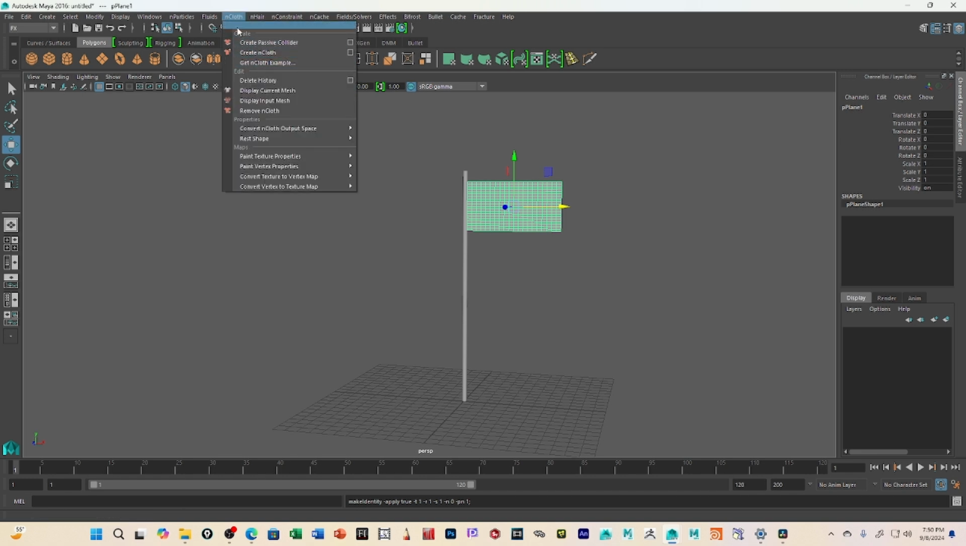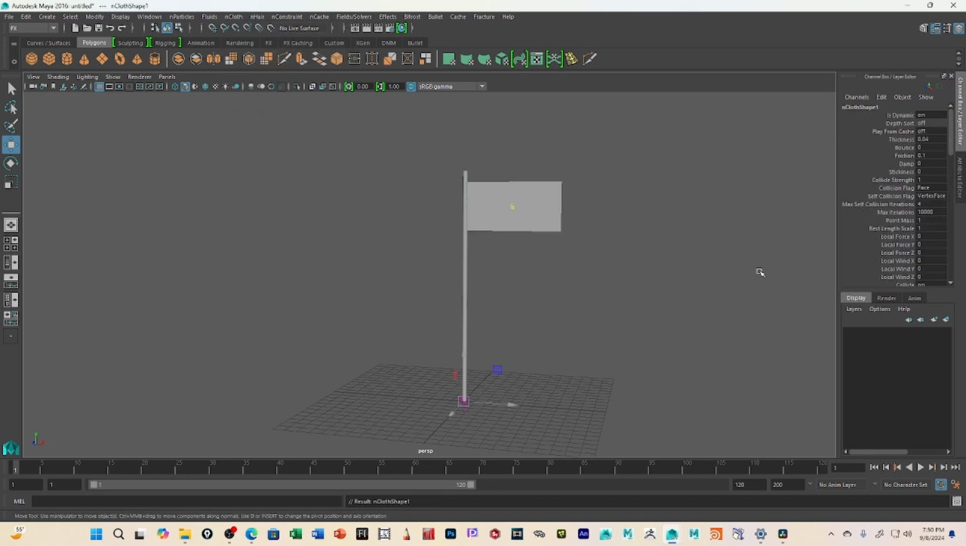So I'm going to convert into nCloth. As soon as you do that, you see the nucleus is created here at the bottom, but that's not important right now. If I play, it's going to fall. The flag itself just comes down because it now is reacting to the gravity that is part of the nucleus, but it is not behaving like a piece of cloth for a few reasons. One important reason is that there is no wind, and two, there is nothing that is holding this piece of cloth to this pole. So we need to fix that first, right?